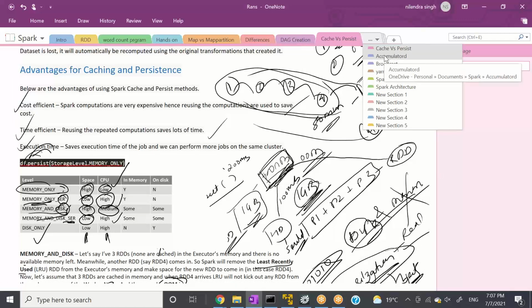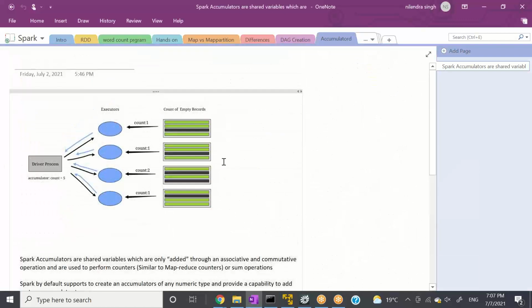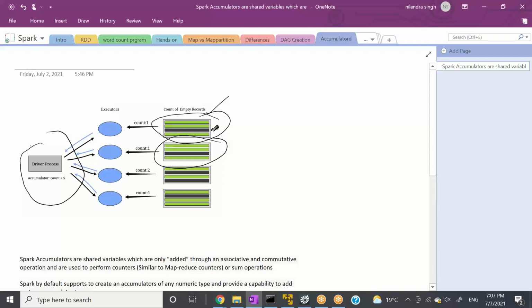So let's go for two more concepts. The first concept is accumulator. Whenever we work in a distributed environment and we want to count something on the driver, let's say we want to count the number of empty records on each partition, like let's say black is the empty record, and we need to send that result to the driver.